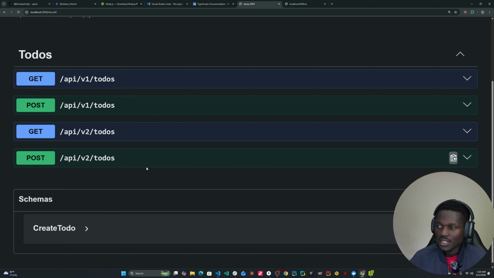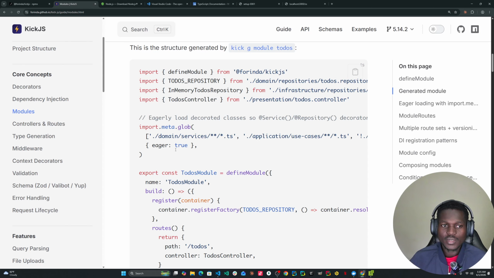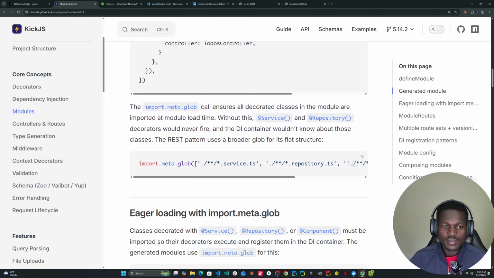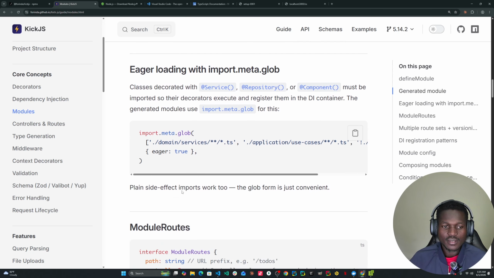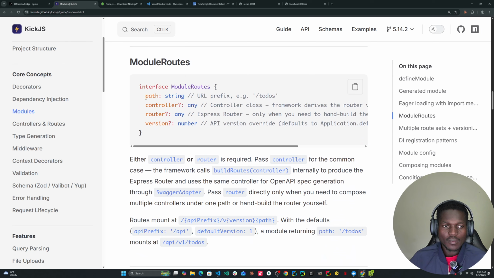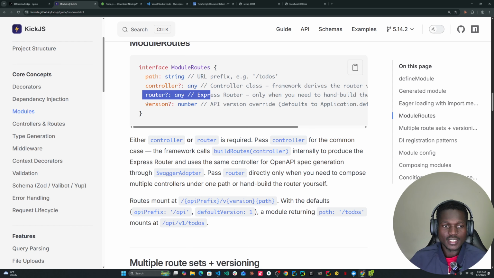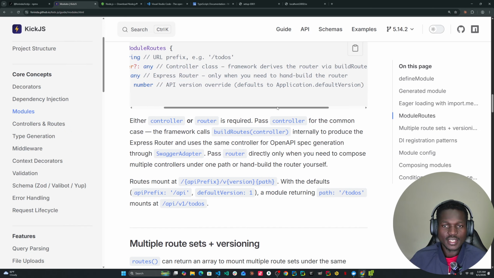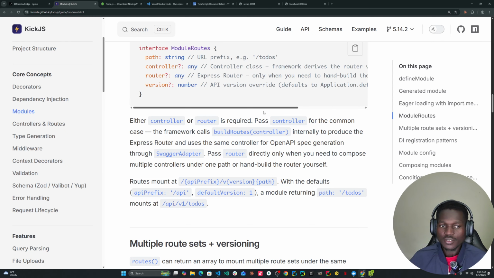Don't worry about that, because for most cases it's just good that I mention it so that if you need it, you might use it. I think we've talked on the modules and you've seen how we are using them. Module routes take in the path, the controller, router, then the version number, which overrides the application defaults.